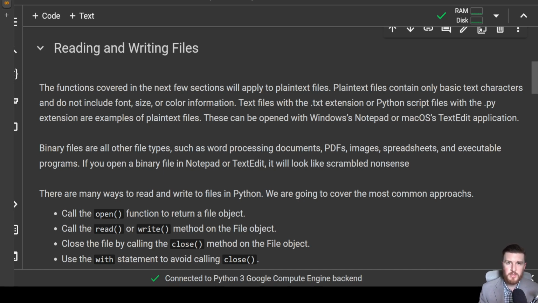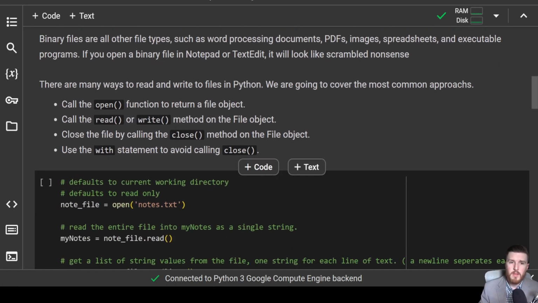But for now, let's focus on the basics of reading and writing files because it's super useful and you'll need it pretty often. There's many ways that you can read and write to a file in Python, and I want to cover the most common approaches. You can call the open function to return a file object and call read or write on that file object. So again, we're working with classes. We're going to create a file object, an instance of the file class, and call read or write on it. Those are instance methods. Close the file at the end by calling close. It's that close instance method on the file object.